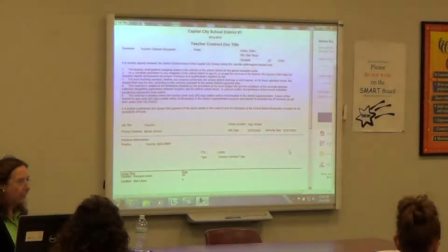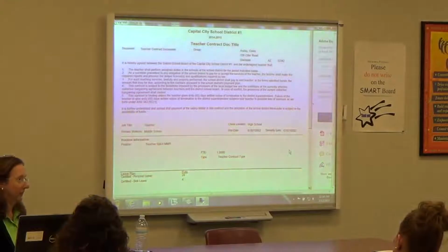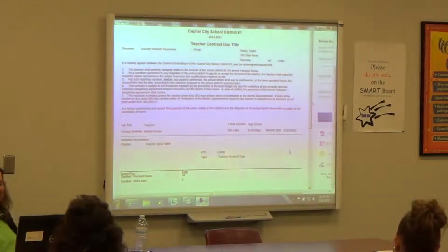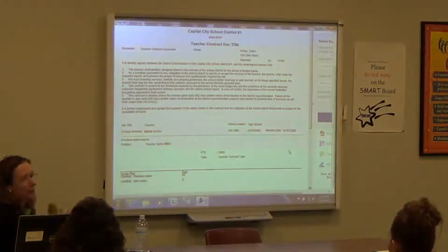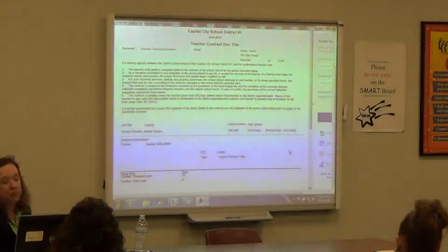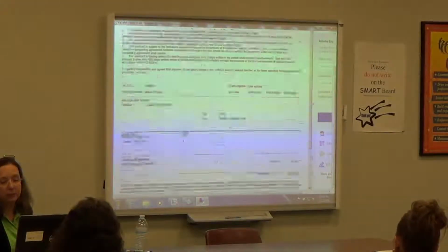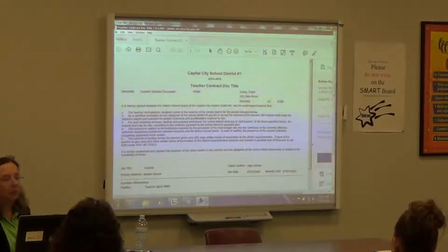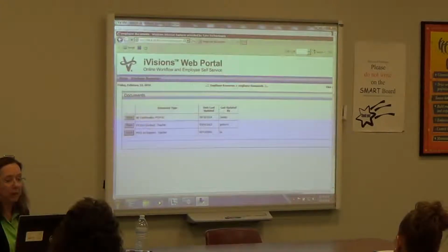You have to print out a new paper contract for them and charge them $5 for bothering you. Yeah, but here, at least in the iVision web portal, you can publish it out there and it can be available. Okay, and so, again, here's the contract that I just showed you. I just wanted to make note that when we go through the setup, that's going to be an option.